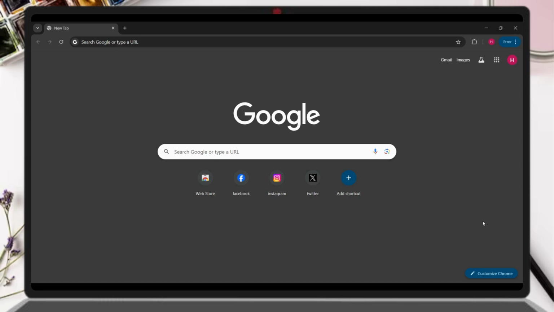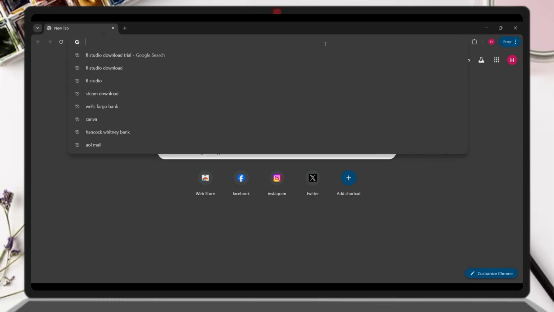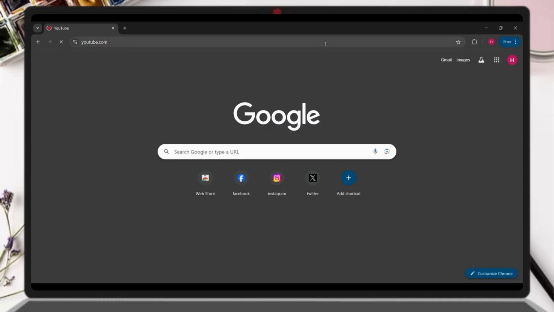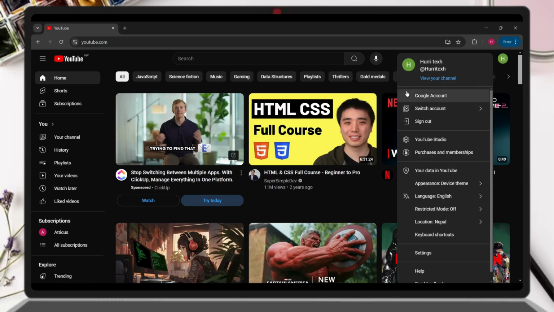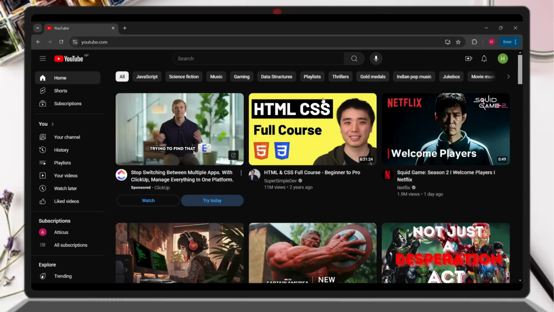Alright, let's begin. First of all, open any web browser you have and then search for youtube.com. Once you do that, this will take you to your YouTube, and make sure you're logged in here. After you make sure that you've logged in, just search for the playlist that you want to save.